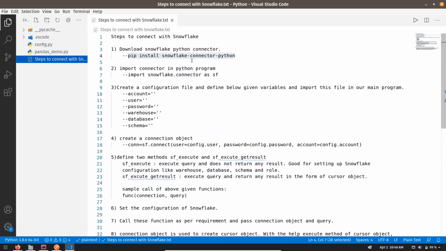The first step is we need to install a Snowflake Python connector. Second, we are going to import this package into our code. In the third step, we are going to create a configuration file and mention these many variables over there. In the fourth step, we are going to create a connection object. In the fifth step, we are going to create two functions, execute and get result.